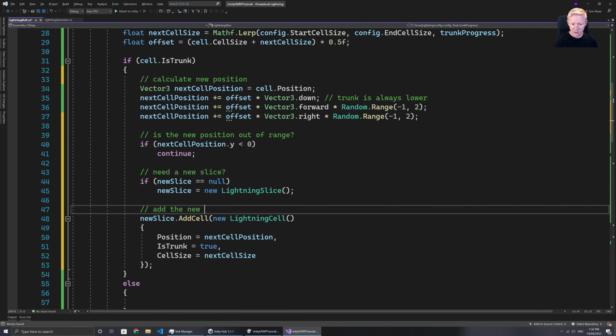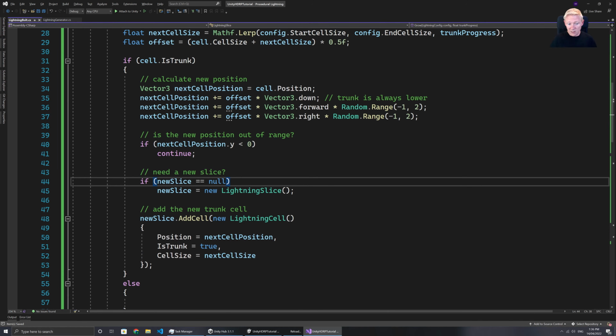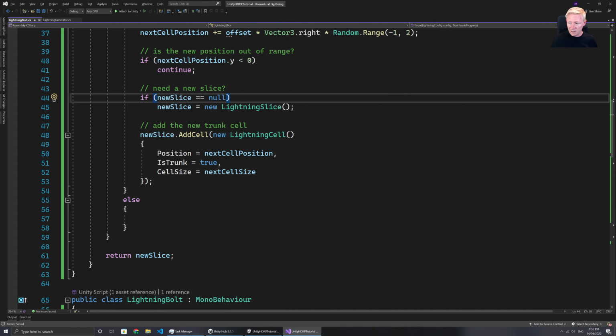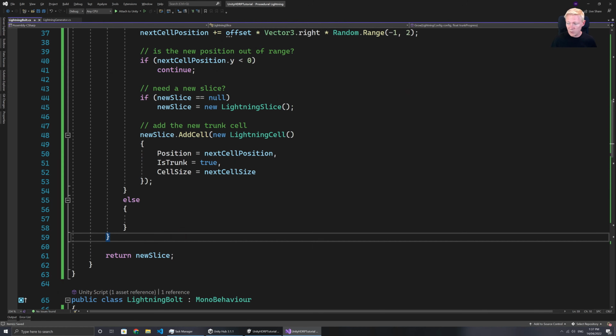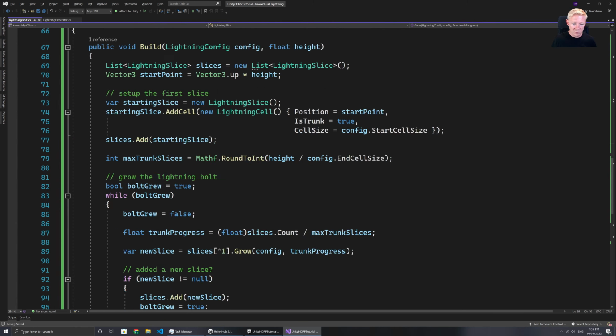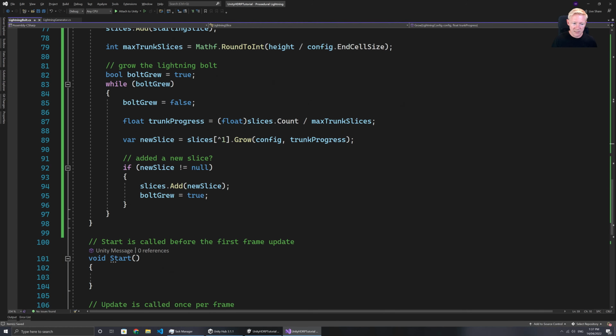So we add a new trunk cell. That alone will give us the trunk appearing and being able to set that up. Before we get to doing branching, I'm actually going to set up a couple of the other bits for this, because once we've generated all of the slices, we need to go and perform our logic for doing the centering and everything like that.